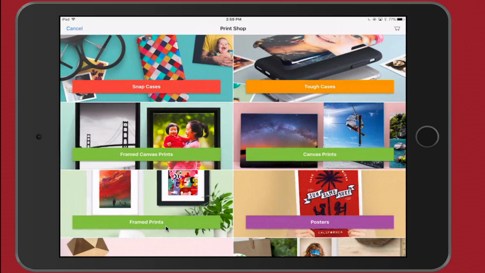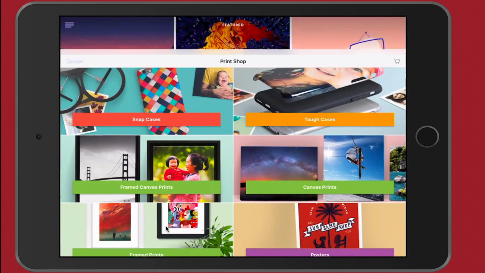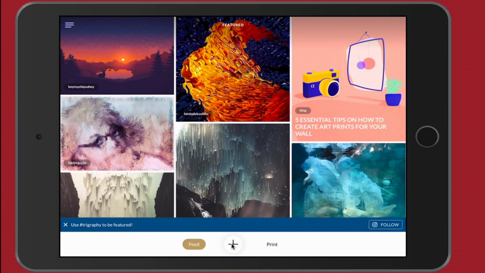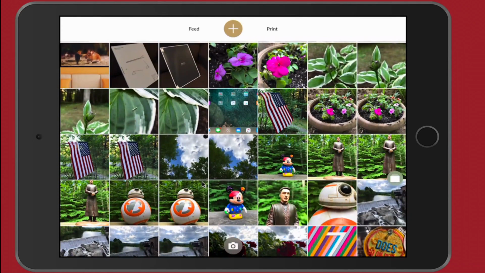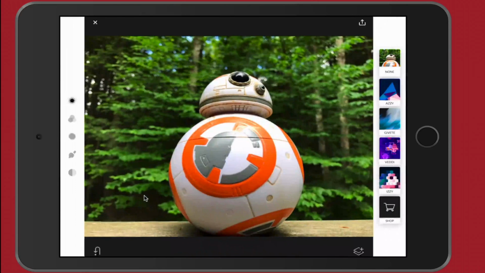So let's back out of here, cancel, and then create a new object. I'll tap this plus symbol right here, and then my camera roll opens up. These are the images that I have on my device, and you can see right here the two wallpapers that I've created. I'm going to create that same image. I've got the BB-8 right here, so let's select one of those. I'll just tap this one.